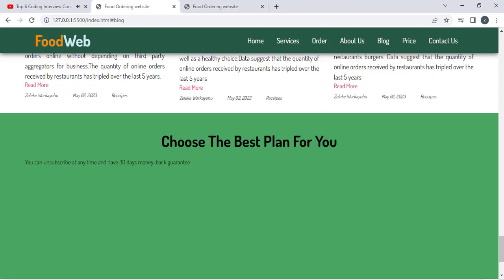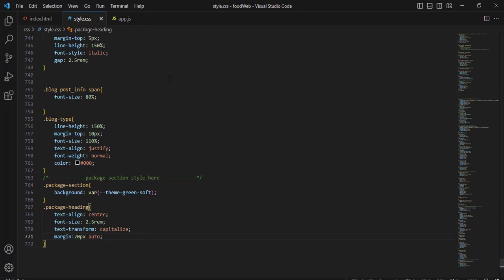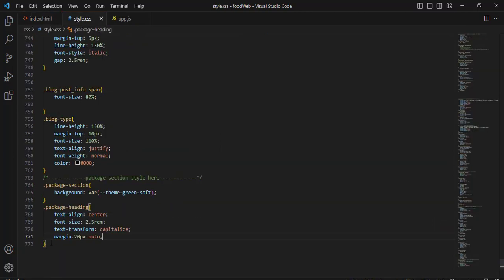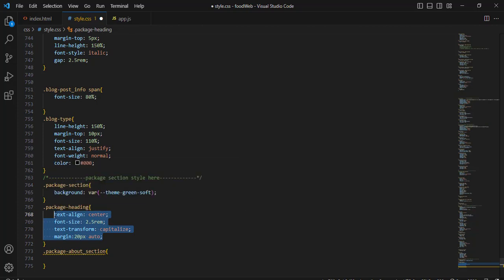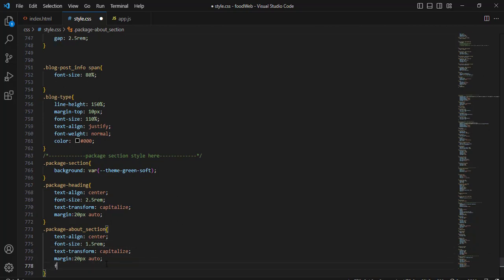So here we have. Now let me style this paragraph. Let me make it at the center. So to do this, we have this paragraph class selector right here. So using this class selector, now let me copy this and paste right here. Now decrease the font size to 1.53 and font style italic.